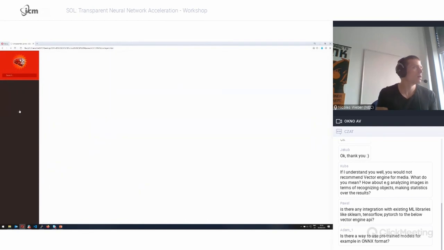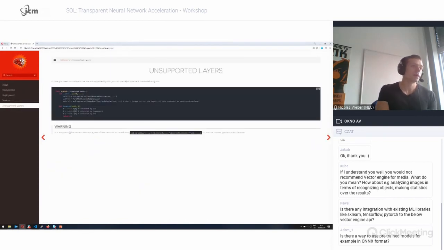The last part of the documentation is actually a method. In case you encounter a layer that we haven't implemented yet, you can handle it as follows: you split your model into multiple parts, and you run the first part with SOL, the second one you just use as is, and the third part again with SOL. Then you can have a macro model outside, which just calls A, B, C, where the first part is executed with SOL, the second one with the framework, usually on CPU, and the third one again with SOL.